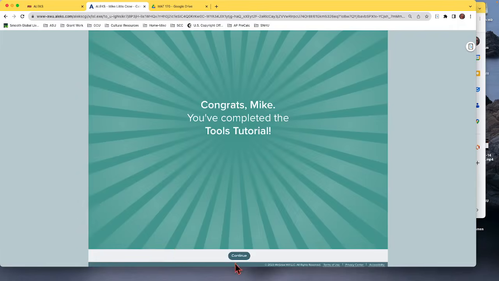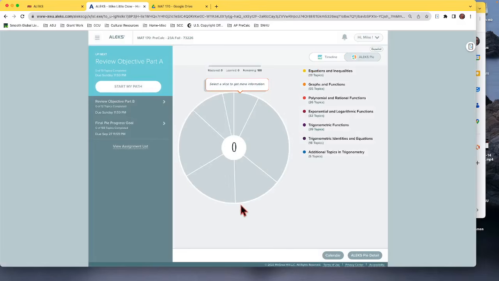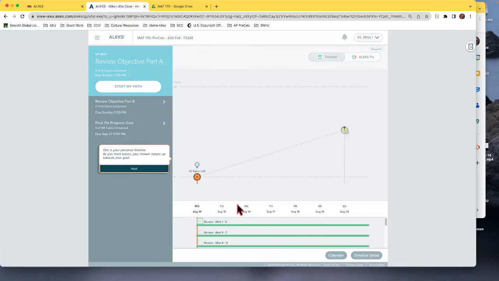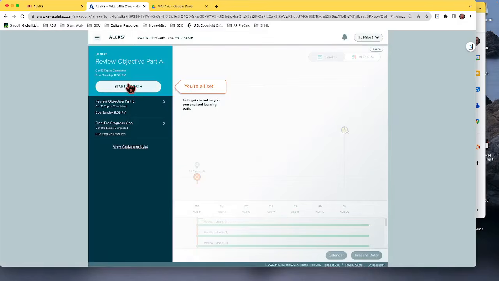Good. Okay, so I'm in the course. It's all recorded because I can only do this once under student mode. Again, it tells you some things that you can look at, so do go through that. We all will start with 0 topics in our pie, and then we want to keep moving through. It'll tell you about your timeline and how to record things. Now we're ready to start our path and we're into a review objective part A.